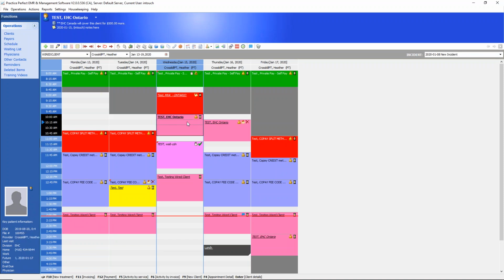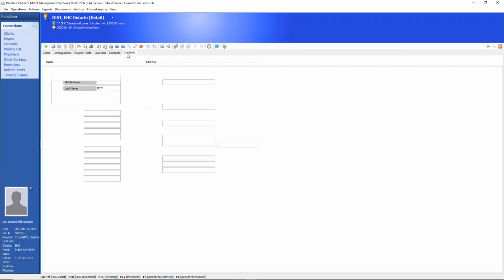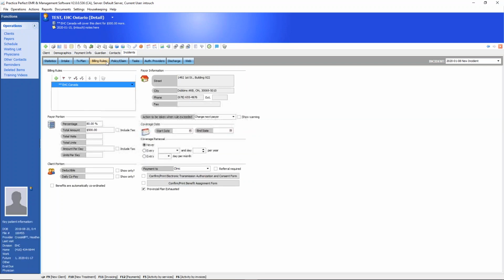Okay, so now let's get nice and complicated. Mr. Extended Healthcare. I'm just going to show you what I've done on the setup. I'm going to hit the Enter button to go into his profile. I'm going to move through his Billing Rules tab. I have chosen to set this patient up with a partial coverage. He has 80% coverage through his insurance with a maximum of $500, and that's reflecting at the top of the screen. He's got a countdown up there of $500.